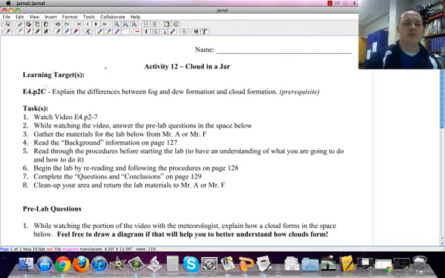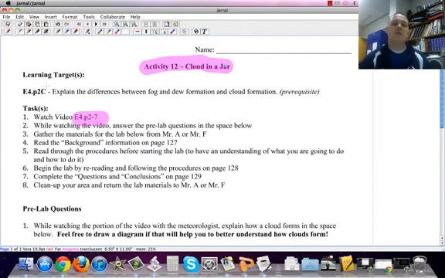All right, currently you're watching video E4-p2.7, which is activity 12, cloud in a jar. All right, what I'm going to have you do to start off this activity is actually watch a very short video that comes from a meteorologist explaining exactly how clouds form.